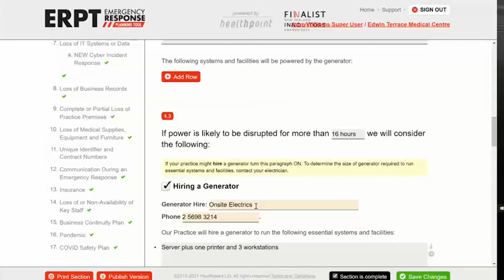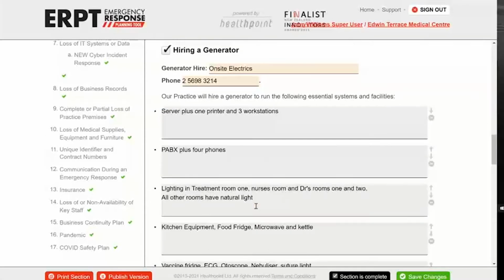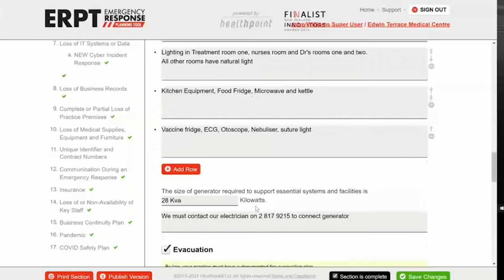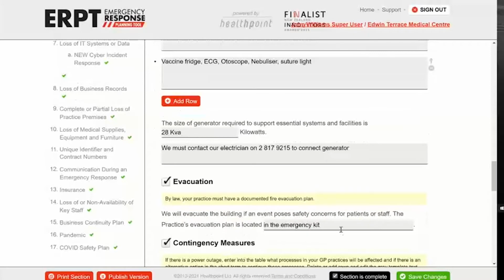In all cases, no matter where you are, medical facilities will take precedence in terms of hiring a generator. But you need to find out where you can get that from, contact that organization, set it up ahead of time, and talk to your electrician about what it's going to power, the size that you require, and to make sure that the electrician is on site should you need to connect it. So just thinking about mitigating any of those circumstances.